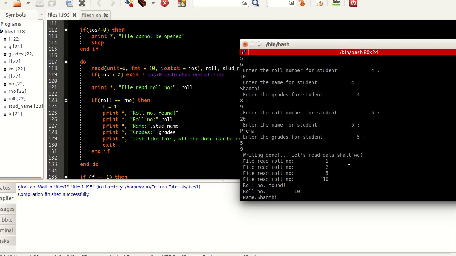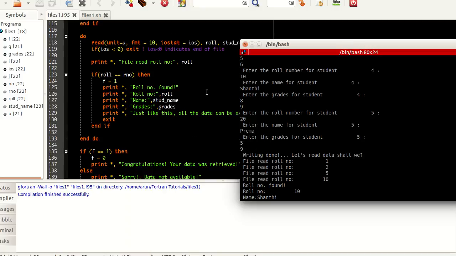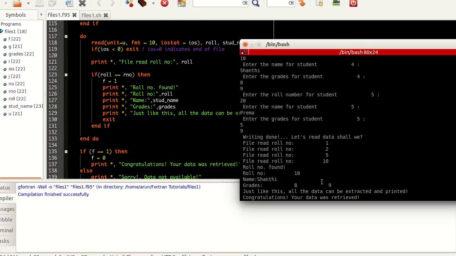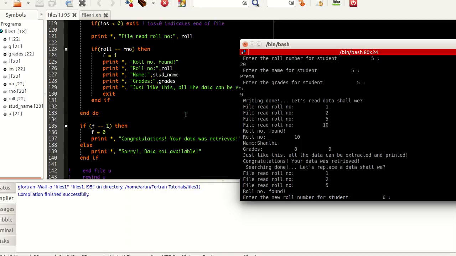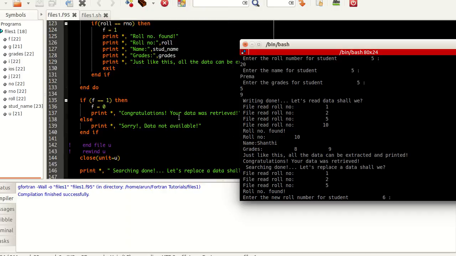Since I mentioned it's sequential, look how it works. It first reads the first data set, first roll number, second roll number, fifth, and then 10th, and it finds the 10th. So it goes to this name and says that roll number 10 is found, and roll number 10 corresponds to my mother's name, Shanti. And the 2 grades, and it prints this statement. All the data can be extracted and printed. And then it goes to this line saying congratulations, the data was retrieved.